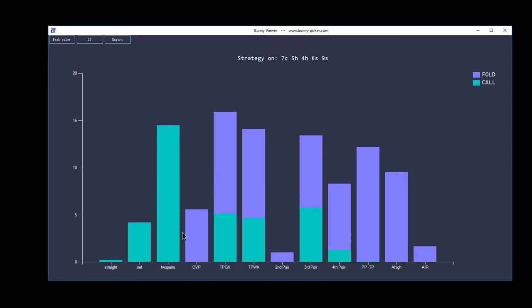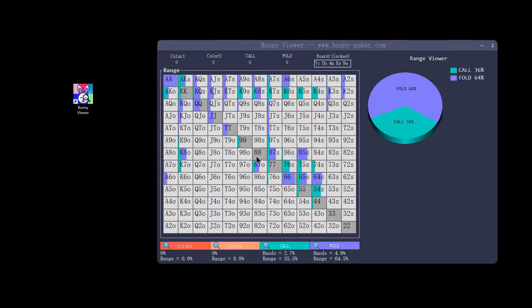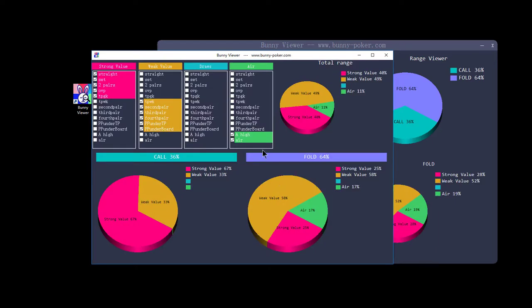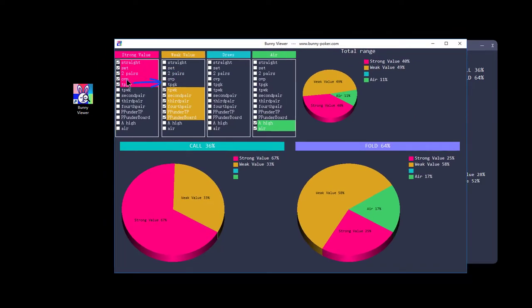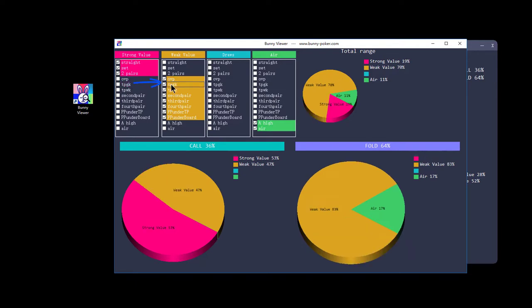Now let's say we are a nitty player and we decide to call the river shove only with two pairs and better. We can click on Show Range Structure. Here we can say that over pairs and top pair good kicker are considered to be weak value hands at this point. Now we see that two pairs and better represent only 53% of our calling range against the shove.